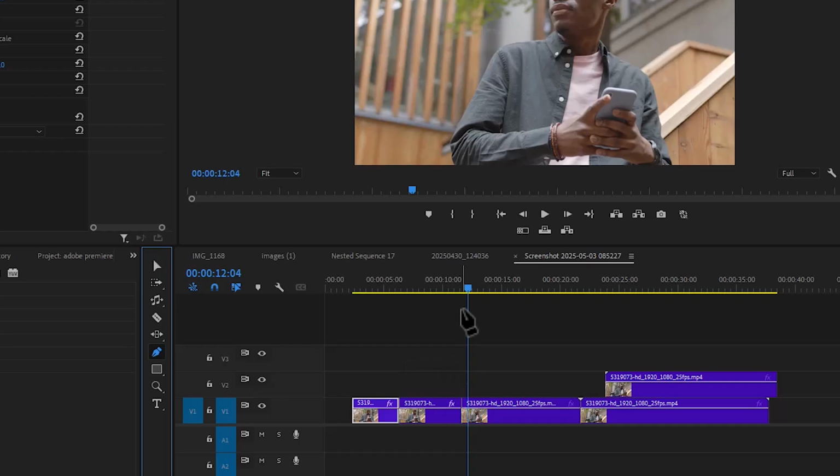We'll talk about the Pen tool when we are speaking about masking. Also, we have the Rectangle tool over here. If we select this, you'll notice we have the Rectangle tool, the Ellipse tool, and the Polygon tool. These are used to create shapes.